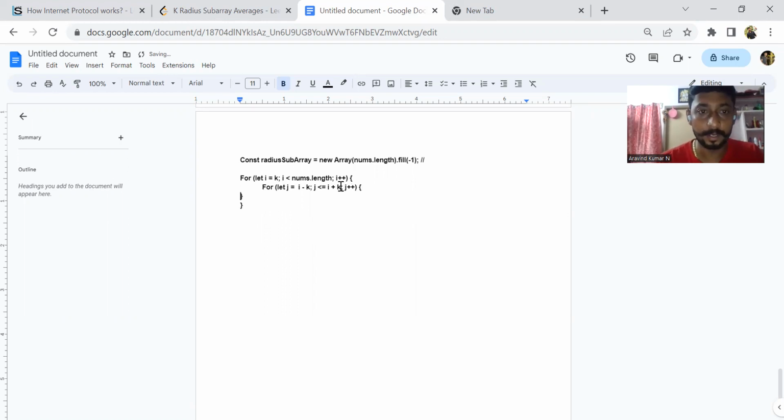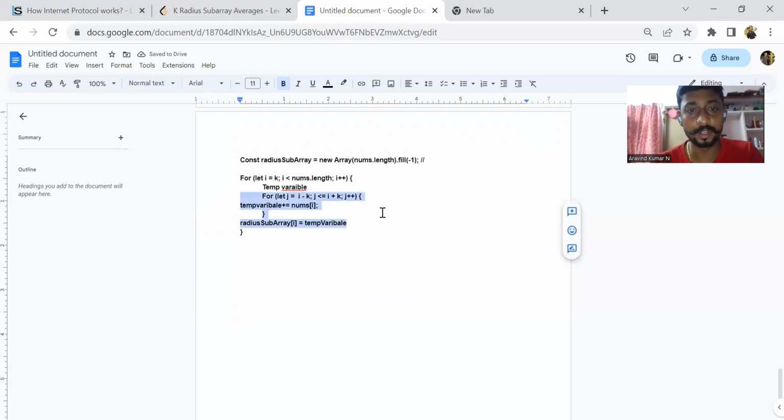Take a sum, just declare one temp variable here, and increment your temp variable simply over here, and add it to your radius summation. This is a very simple brute force approach where we're going to add this temp variable. I'm just writing a bit of pseudocode, a bit of the problem in JS code. This is a really simple problem statement you can solve using the brute force approach.